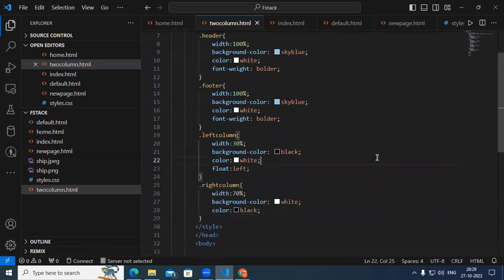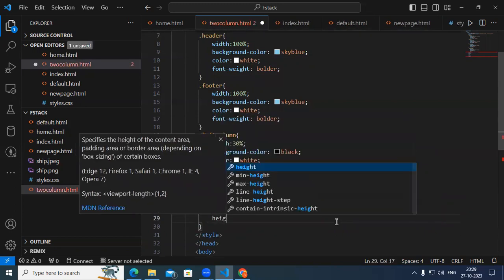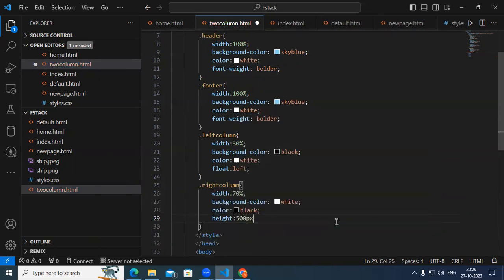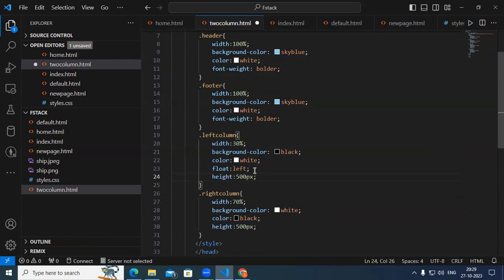So I'm going to create a total of 4 different things. Height also I can use here. I can go with height of 500 px. Here also I want to use 500 px.